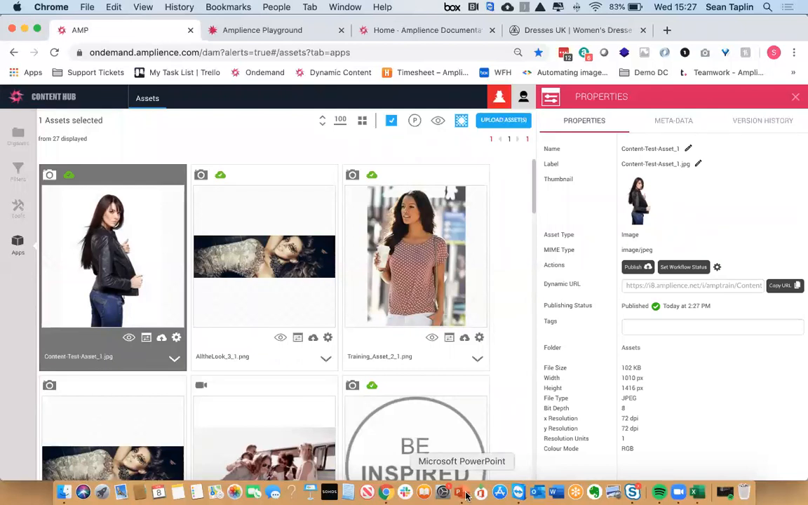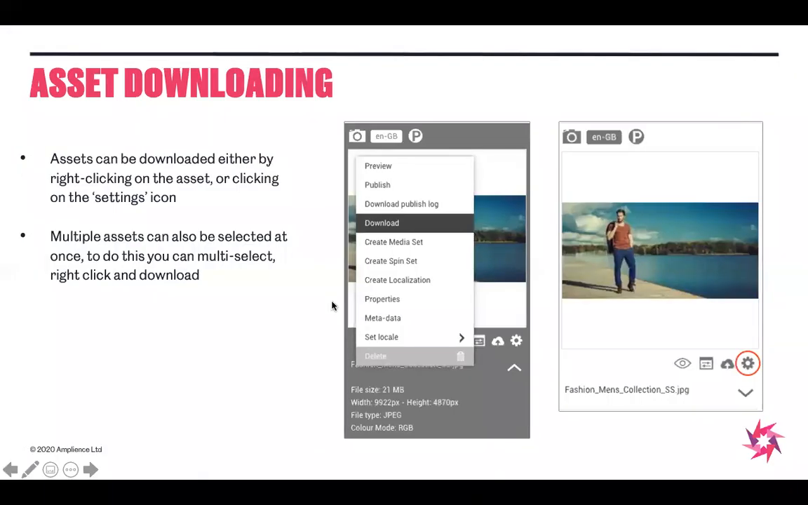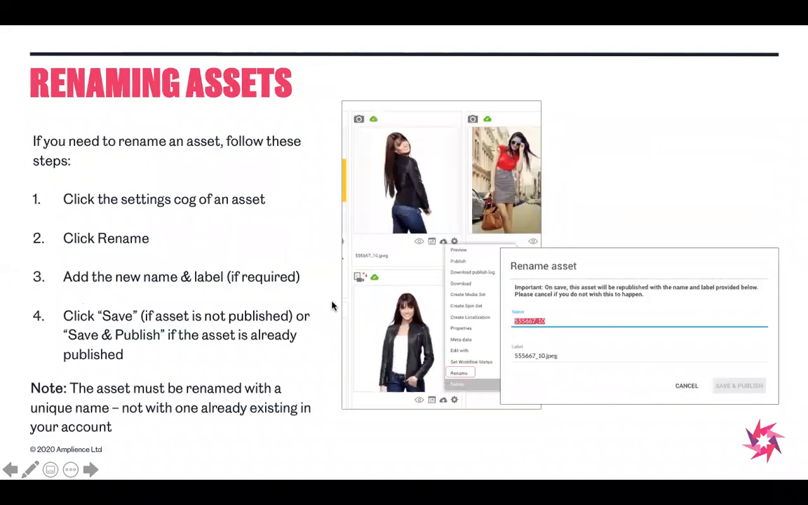One thing to bear in mind is that it won't allow you to rename it to something that already exists within your account. So going back to my point earlier, you will need to rename it to something that's unique.